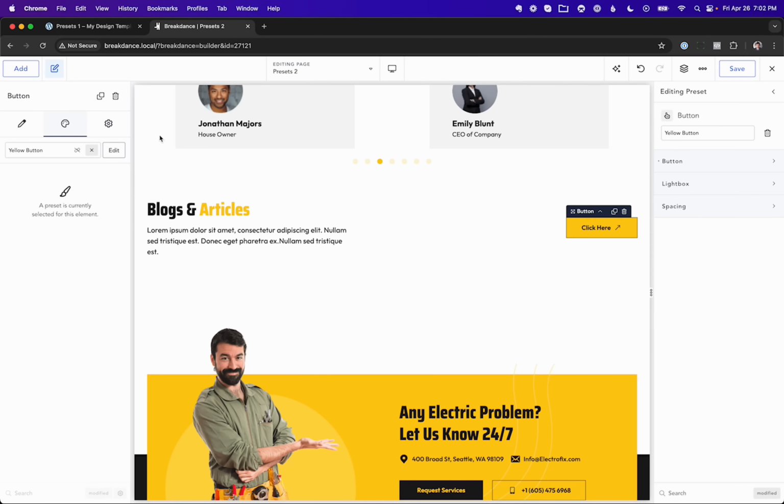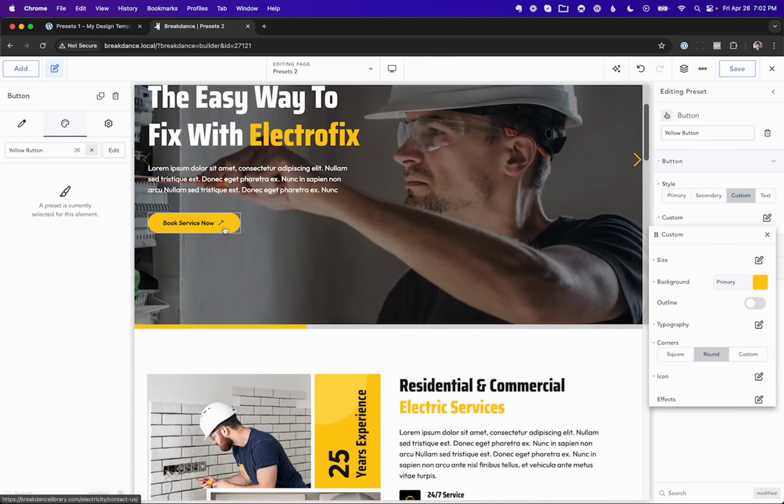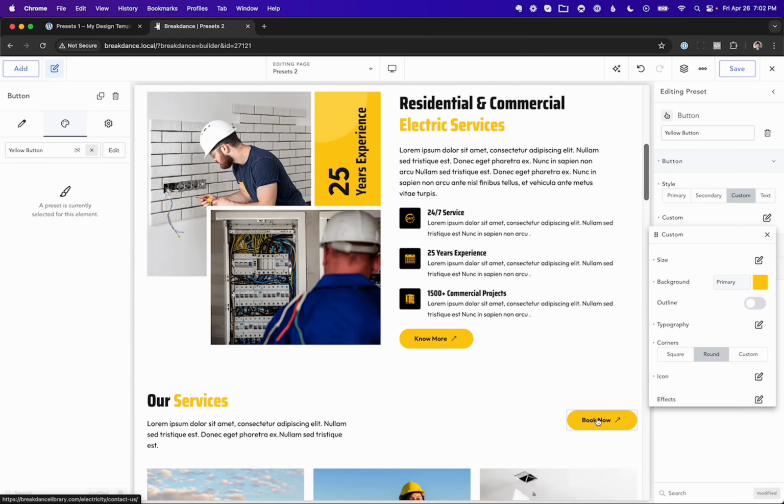And now if we edit this preset, for example, maybe we want to make the button have rounded corners. We've done that there, and that's affected all of the other buttons that use the preset.